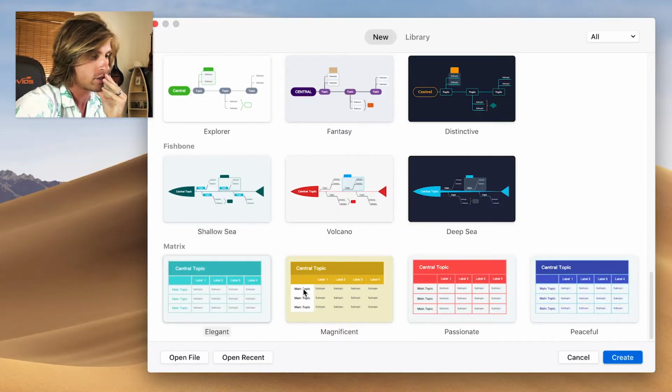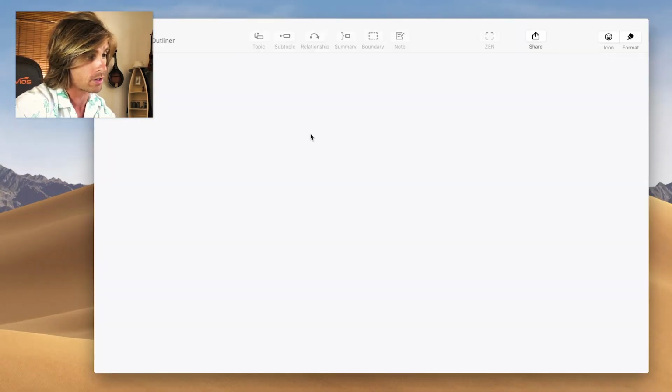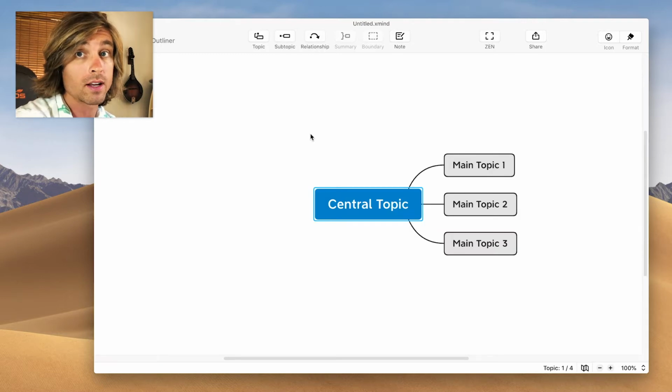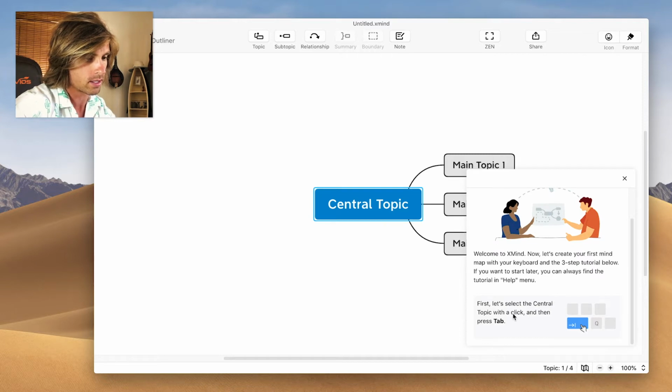This video I'm just doing off the cuff, as you can tell. Then here are just some matrix charts, which I'll use, but I use them more as a design tool as opposed to an ideation tool. Since this is about mind mapping, let's do a general mind map. I chose that second one more just because I like the color scheme. 3-step tutorial, sure, let's do it. Why not? Welcome to XMind. Let's select the central topic with a click and then press tab.